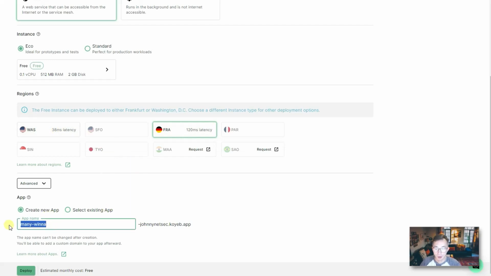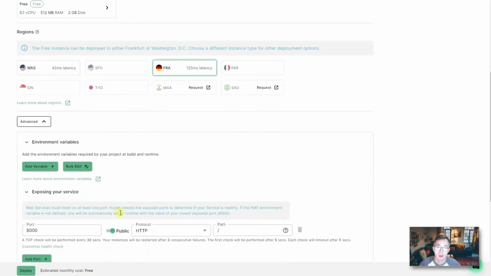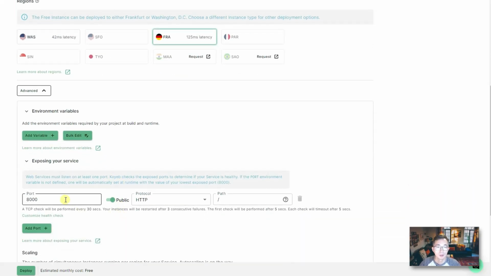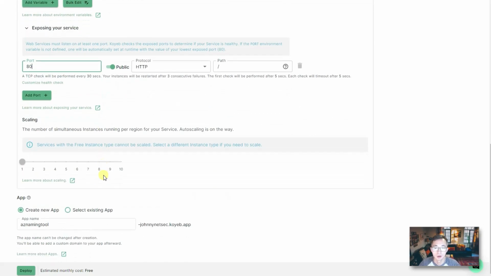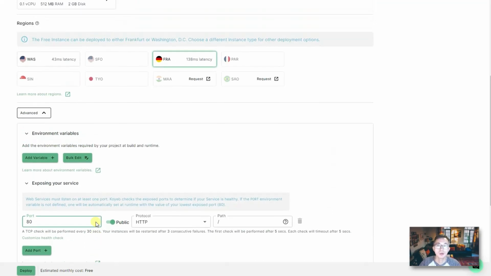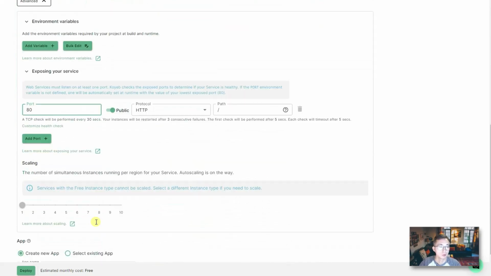So we're gonna give a name. Most important part, we need to change something here. It's a port. By default, they're using port 8000. Actually, we're gonna change it to 80. So basically, we're gonna map the Docker port 80 to external port 80. So everything looks good now. We're gonna deploy it.